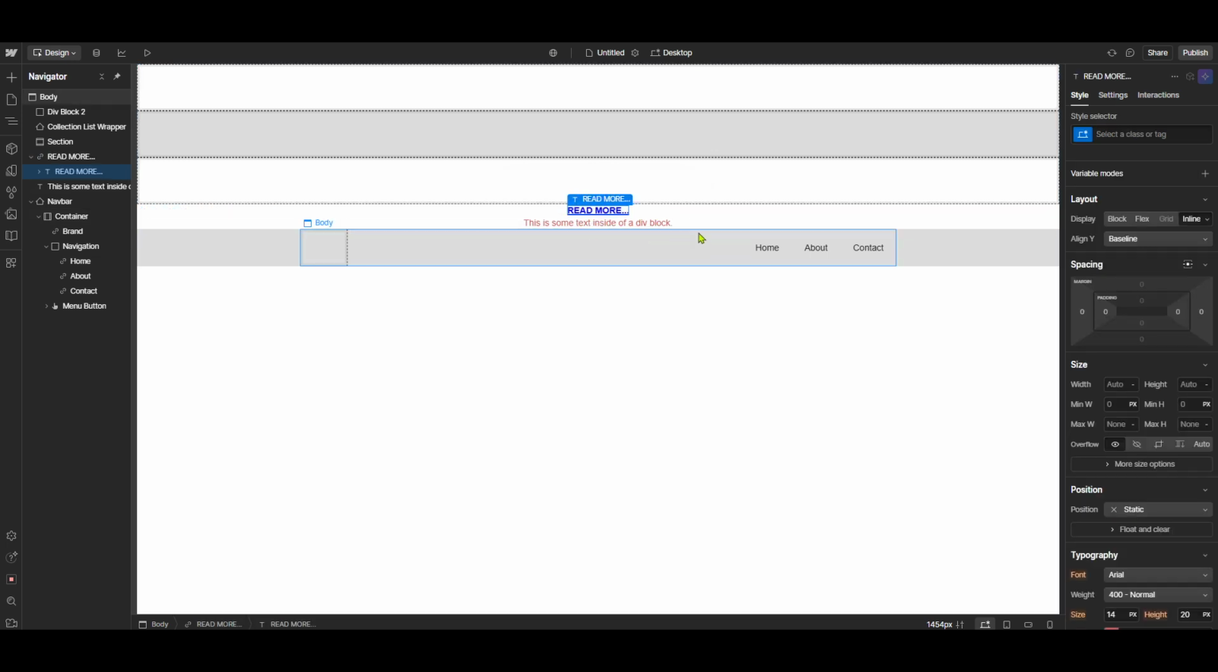Congratulations! You've successfully enhanced your link text to be more descriptive. This small but significant adjustment will improve both your site's accessibility and user experience, making your web project that much more engaging and informative.